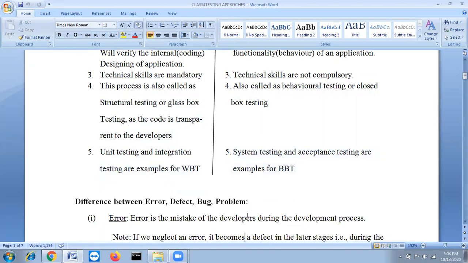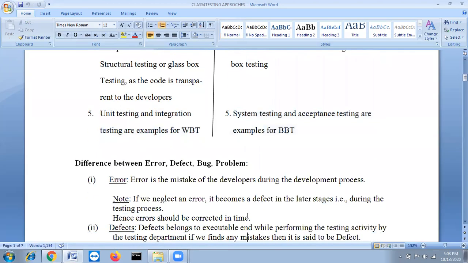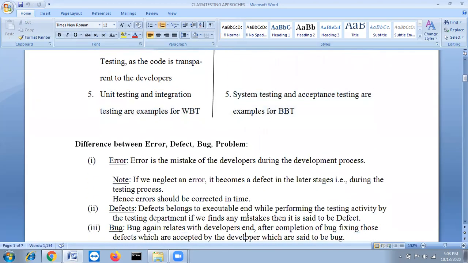Right. Difference between error, defect, bug and problem. Already we discussed error; now we'll check the bug and problem also. So what is error? A mistake by the developer, right? A human mistake. Exactly, a human mistake. Next, defect.